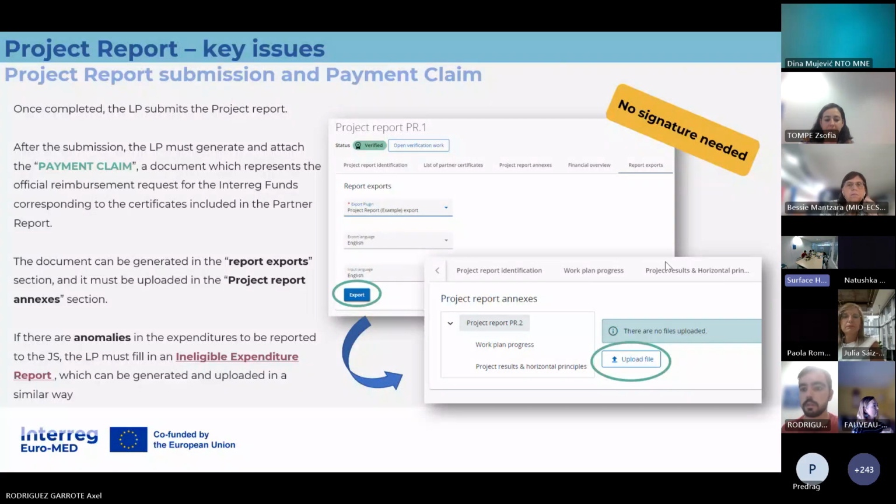So as we were saying, the lead partner, in case it detects ineligible expenditure, fills in this file that Sofia just showed you and uploads it in the project report annexes together with the payment claim. All this, of course, the uploading of the payment claim and the report, everything has to be done in the deadline. So by the end of September. This doesn't come afterwards. Everything needs to be there at the end of September.